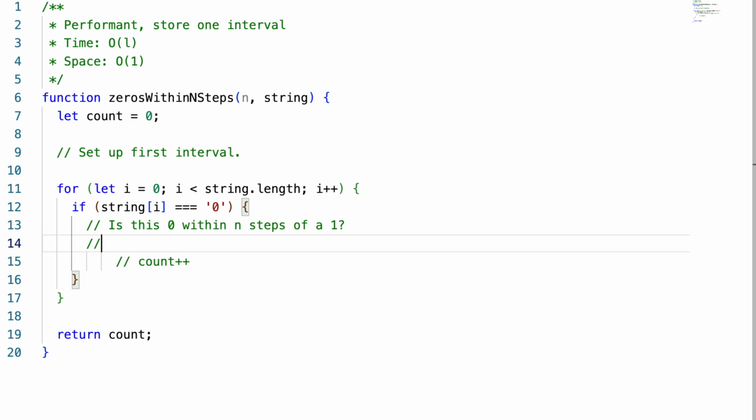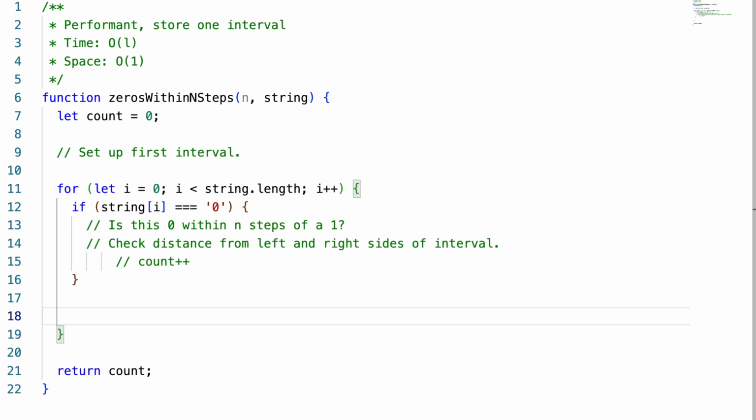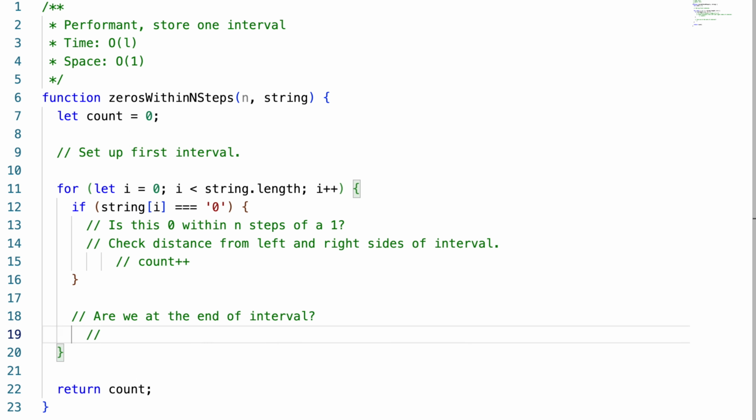So I'll make a note, check distance from left and right sides of interval. And then the last thing we have to do, which is really similar to the approach where we stored all the ones, is we need to update the interval when we get to the end of the current one. So I'll add a note here. Are we at the end of our interval? And if we are, then we have to move on to the next interval.